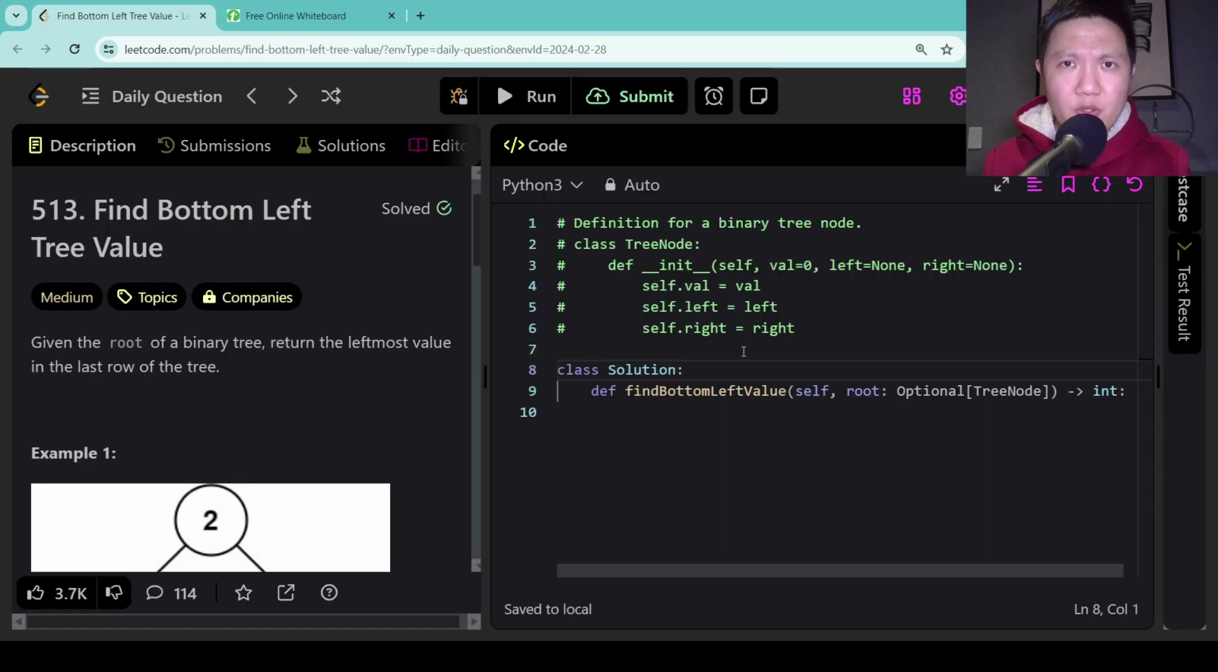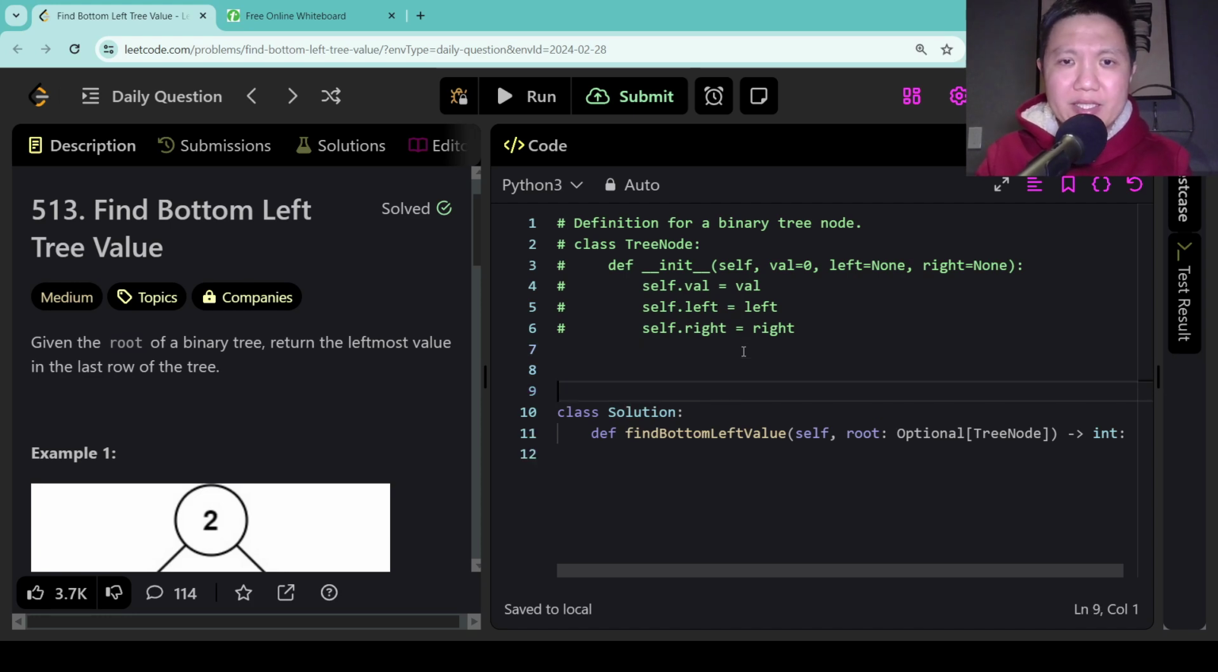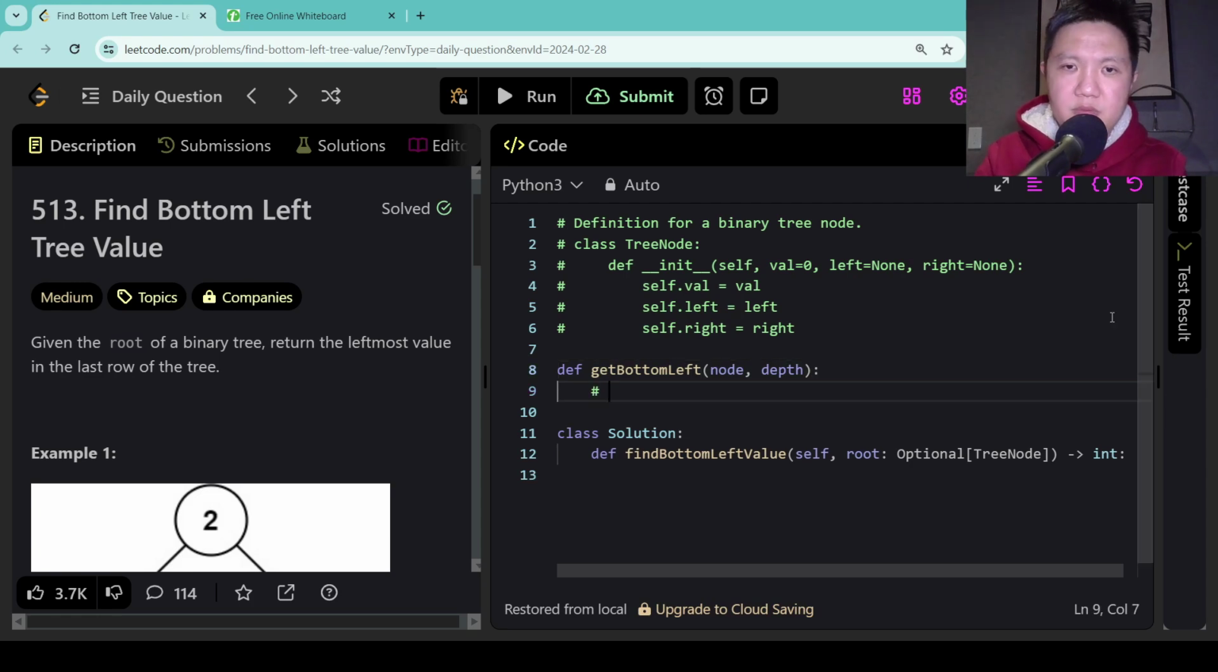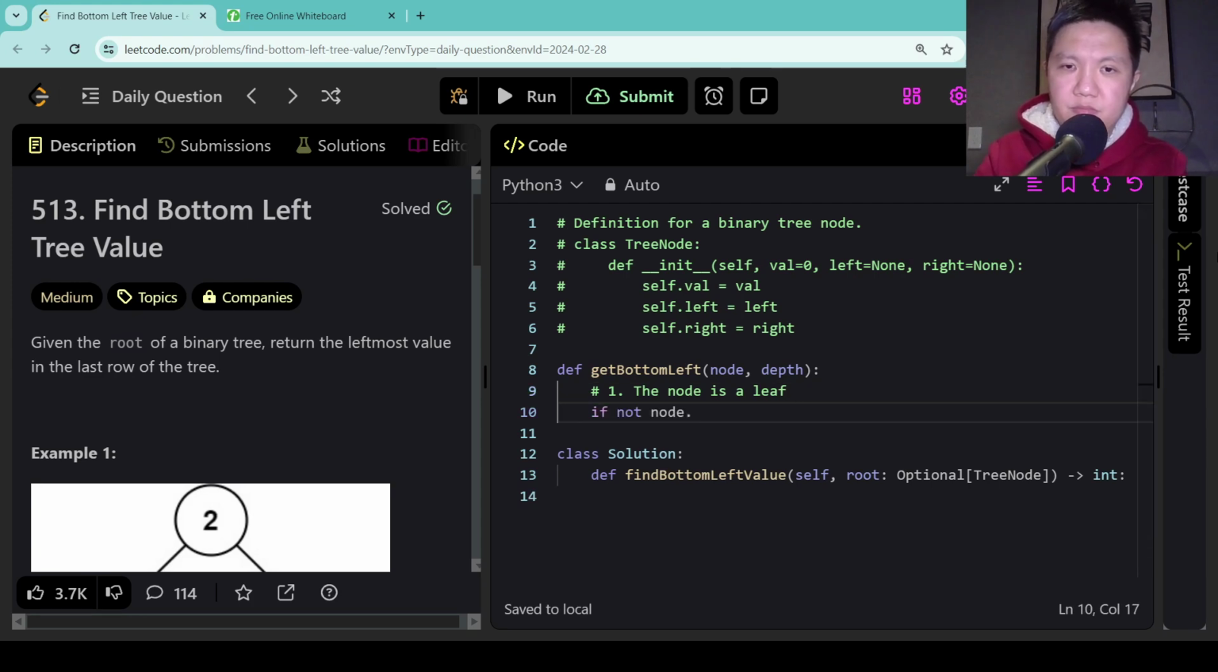Finally, let's turn this all into code. We start by defining a helper function. The helper function will find not just the bottom left of a node, but also the depth at which this bottom left is found. We need to pass in an additional depth argument to keep track of how far down our current node is. There are 3 cases that we need to take care of. First, if the node is a leaf. In this case, its bottom left would have to be itself.